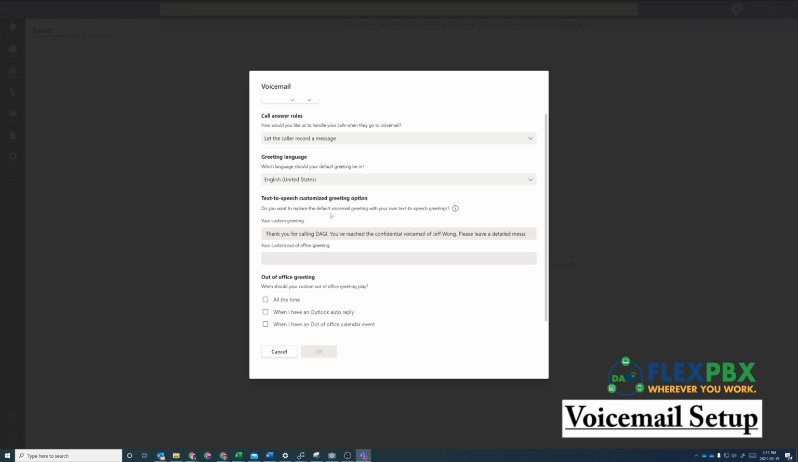You can also transcribe a message that you've typed. So if you don't feel comfortable recording your own voice for your voicemail message, you can type it here. Note, if you do record a voicemail greeting, it will override any text that you have in the option there. And below, you can set your office or out of office greeting and when it should be played.